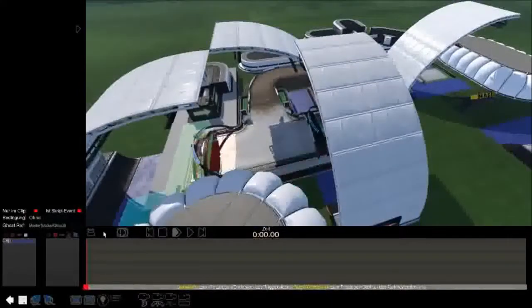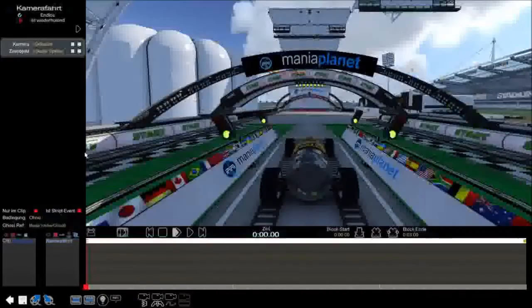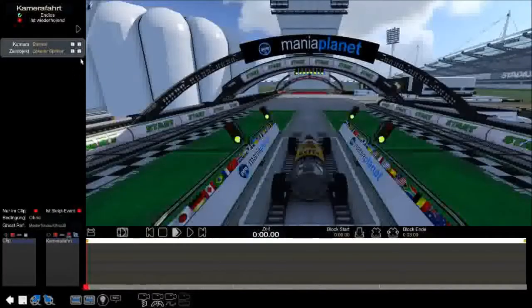Now let's zoom out a little, click again on the box to unselect it. Click on the plus and choose camera. Since my game is in German, I'll add the English name of it as an annotation. On camera, you can change the camera views. There are default, internal and various other options.